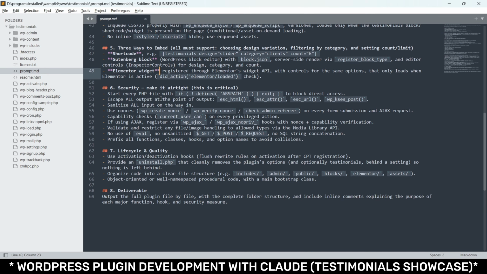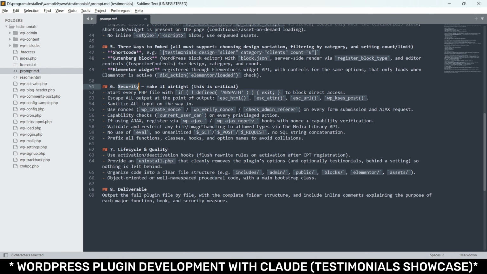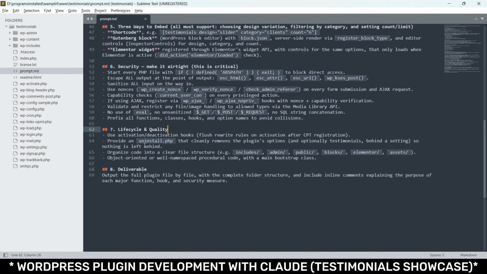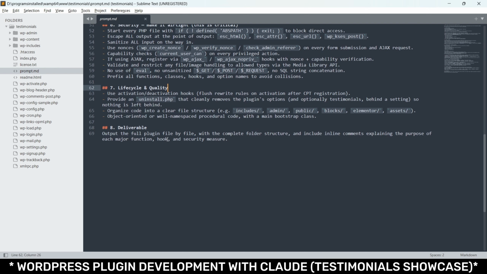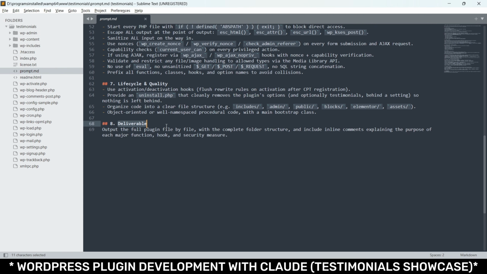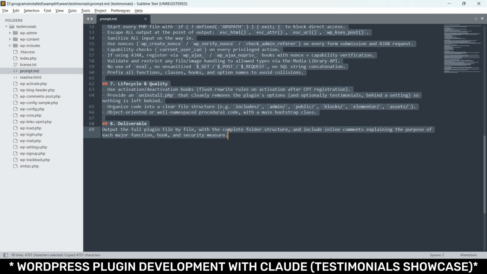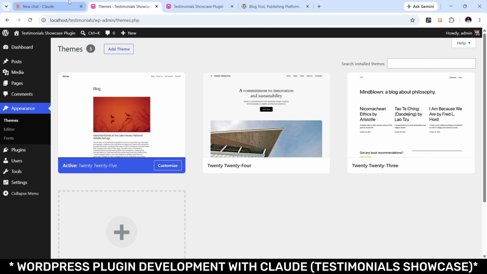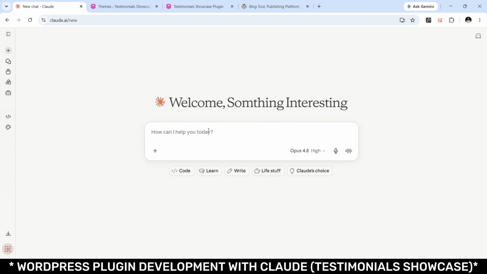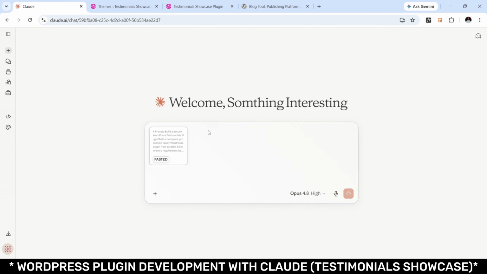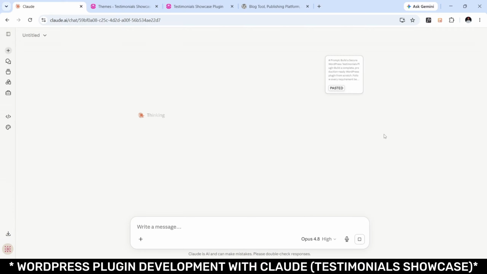We make sure that our plugin is fully secured, so there are no general mistakes that could get it hacked. Then lifecycle, so people can always uninstall if they don't want it, and the deliverable. Let's copy this prompt, go to the chat with Claude, simply paste that and hit enter. Now we will wait and let it create the plugin for us.